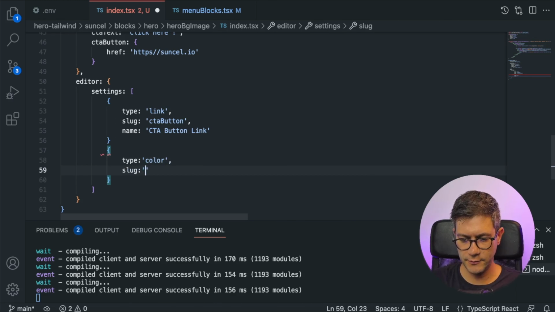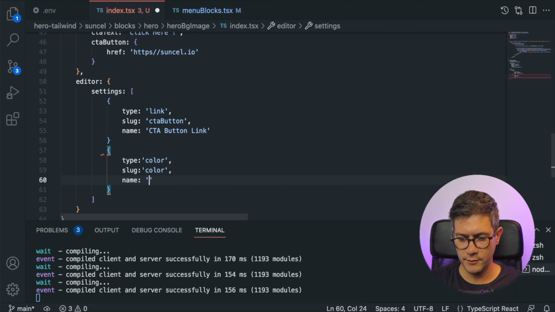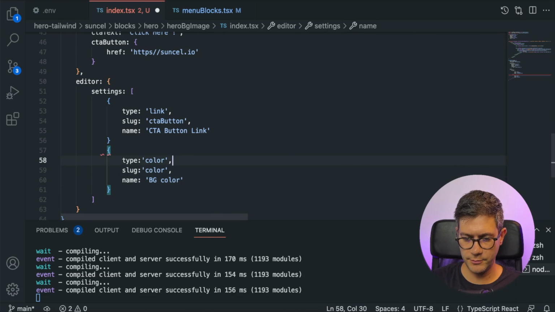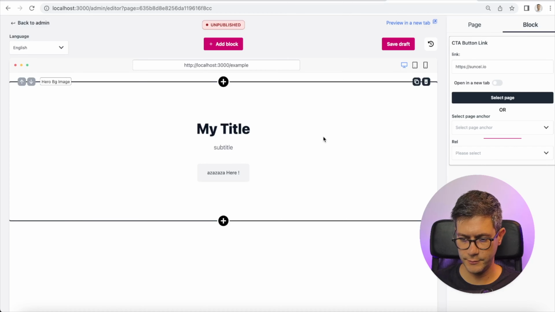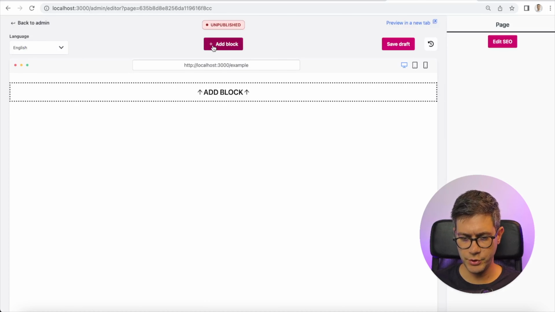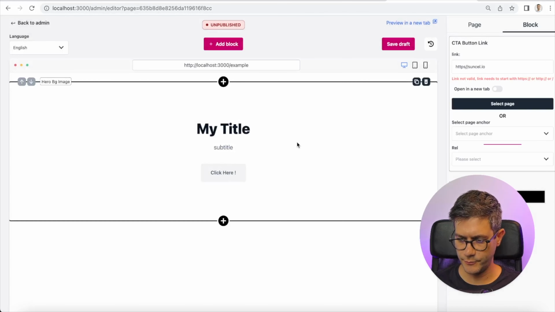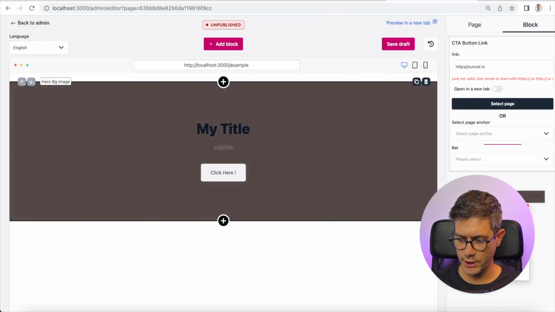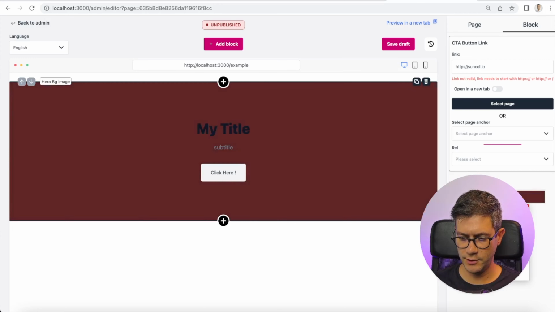The slug is color, and the name is, let's call it BG color. Okay. Let's reload the component because we have changed the schema. When you change the schema, you have to reload the component. Okay, and now wonderful, we have this BG color. Wow, and we can change it. And there is a live preview in the visual editor.